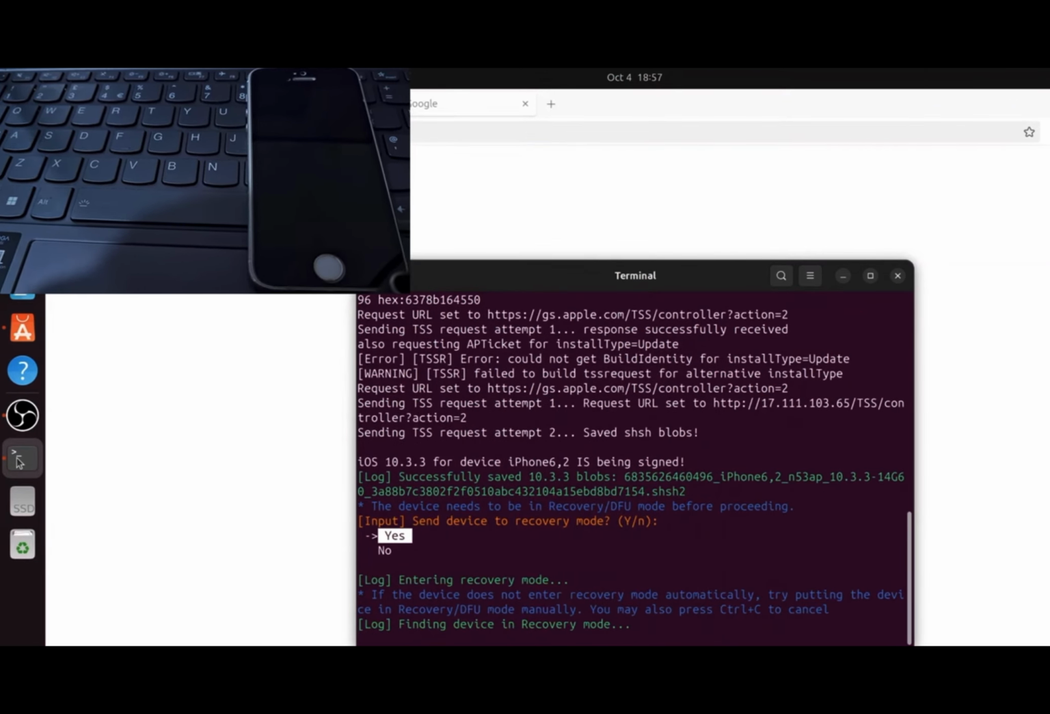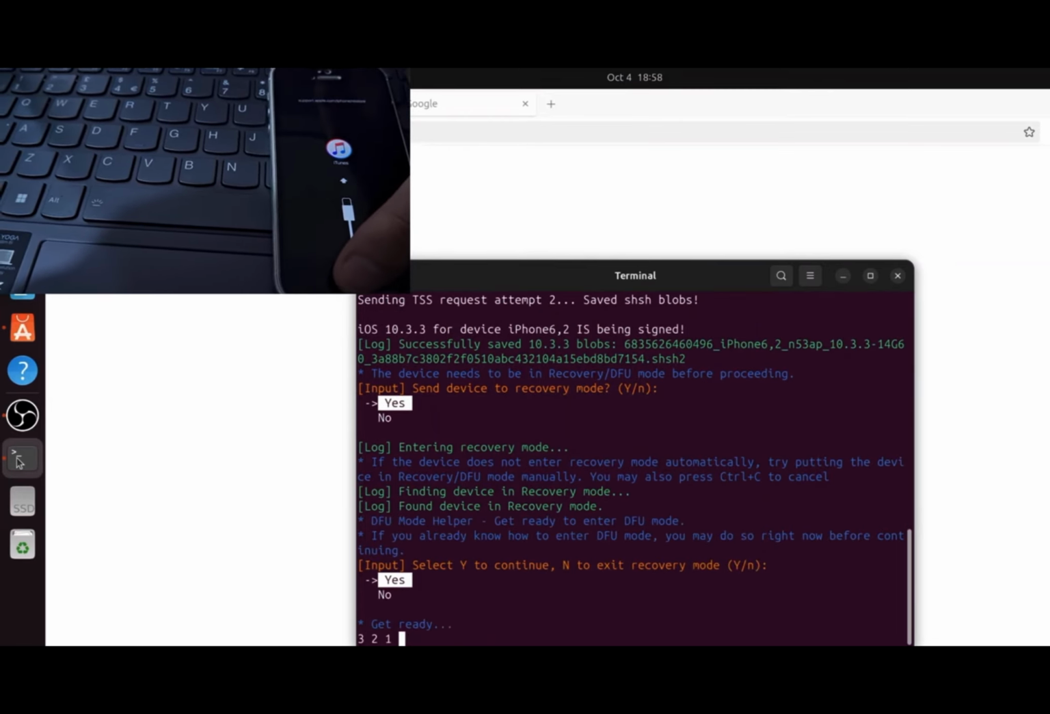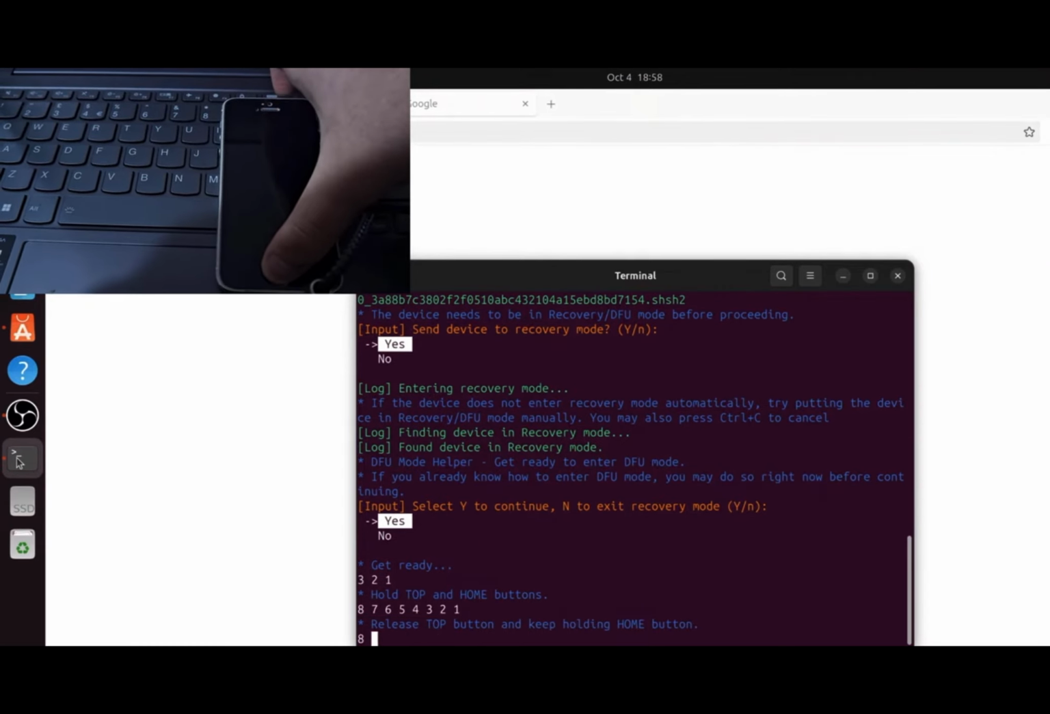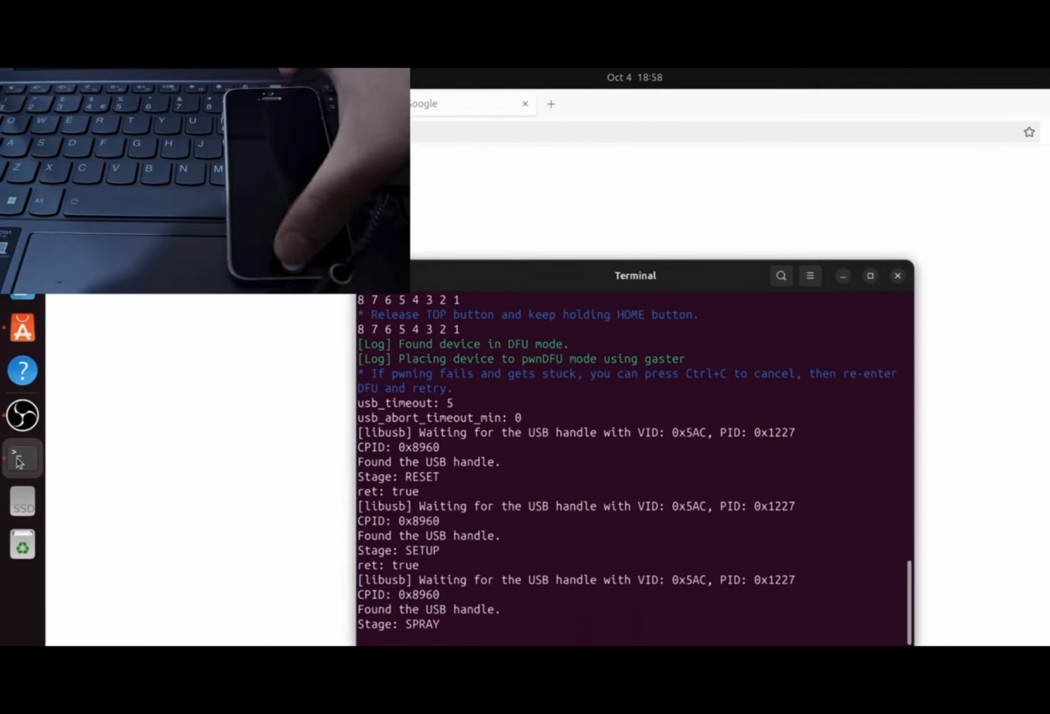I held the power and home buttons for 8 seconds, then released the power button while still holding the home button for another 8 seconds. I tried unplugging and replugging the iPhone over and over, but it is unfortunately bricked.